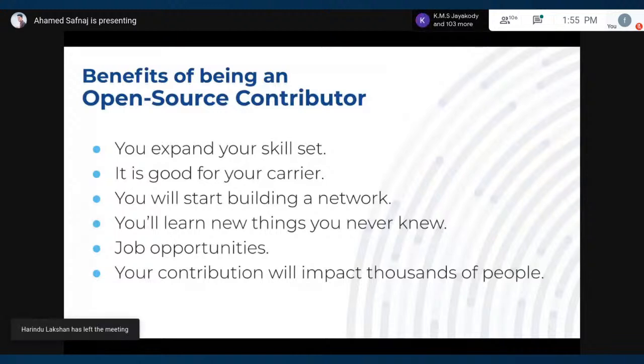And your contribution will impact thousands of people. When it comes to IT, it's all about helping each other, right? So your contributions will impact and help a lot of people out there. Let's take the VLC media player for example. It is open sourced, so a lot of people contributed there. More than 7,000 or 8,000 contributors are there. A lot of people worked together to produce this much of a powerful tool for you.